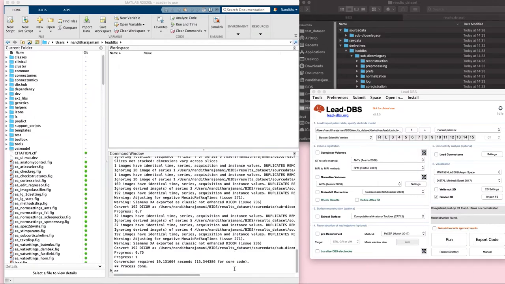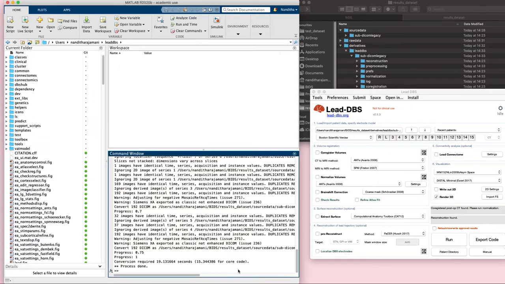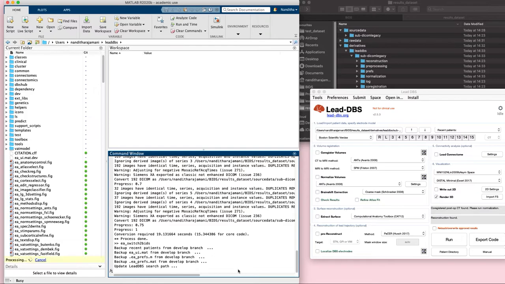Once you've pulled all the new changes, you are up to date on the BIDS branch, and there are a few configurations that you have to do to move from your develop branch to your BIDS branch. This includes backing up your preference files and also changing your space folder from the MNI_ICBM to MNI 152. In order to do that, we've created a script which is called EA switch to BIDS, and when you run that script, you will back up all your recent patients, the EA prefs file, and also update your Lead-DBS search path.